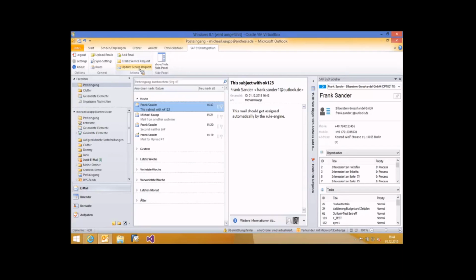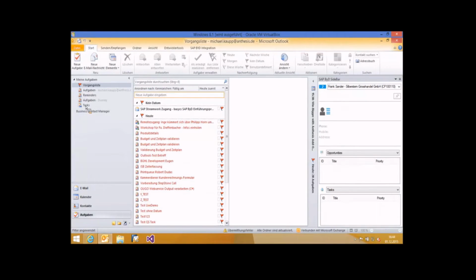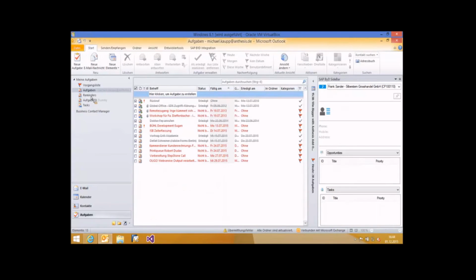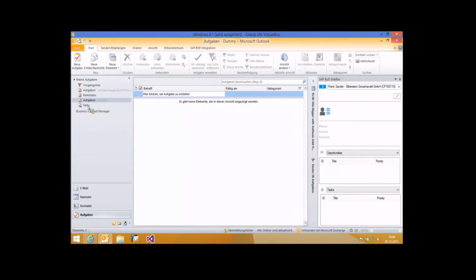What we also can do at the moment is the synchronization of the tasks. For calendar and contacts, we are still working as described before. But if I'm switching now, for example, to my task button right here, I have some tasks here, and I can click through these tasks. Oh, that's a bit slow.